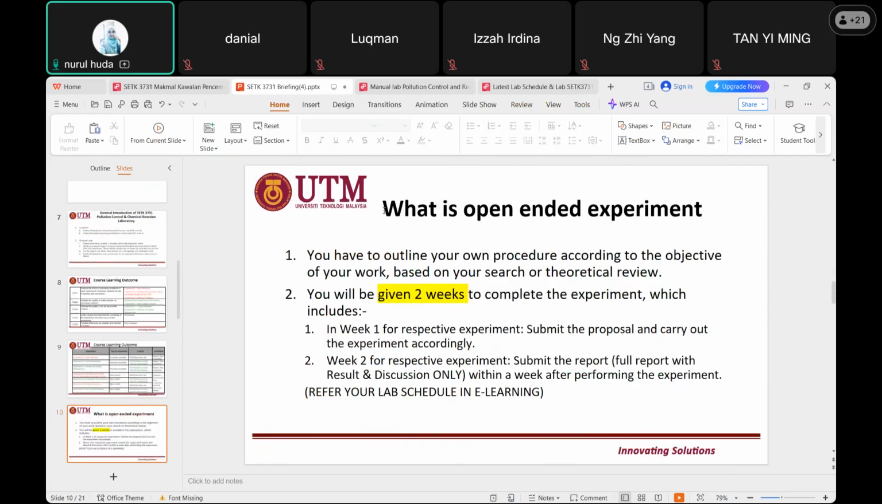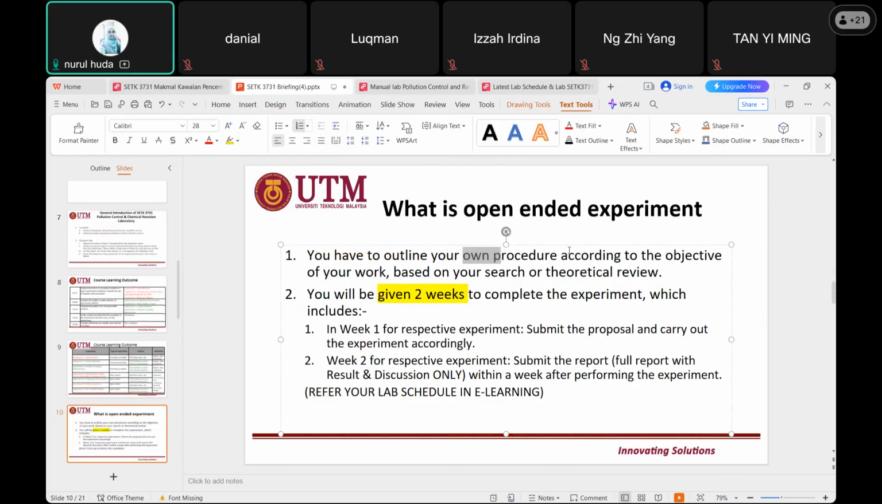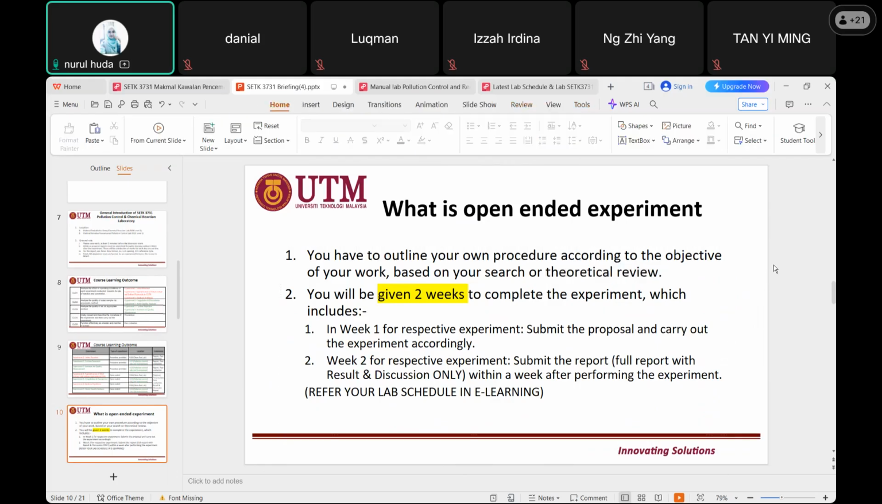So what is open-ended experiment? What is open-ended, doctor? You have to outline your own procedure according to the objective of your work based on your search and theoretical review. So check manually, and then do some research from the internet or books, about what it actually is. If you open YouTube, there is already a lot. So you need to draft your own procedure.